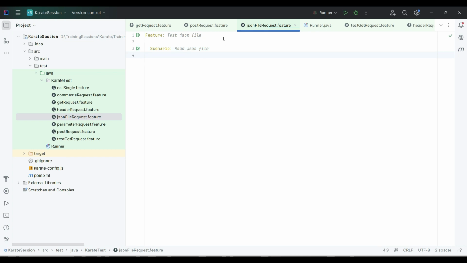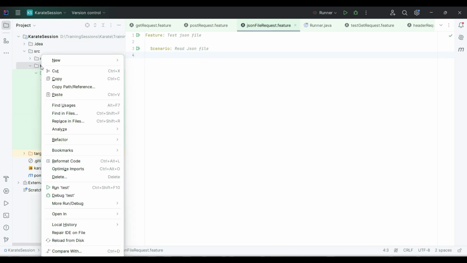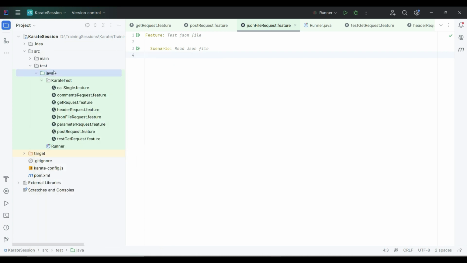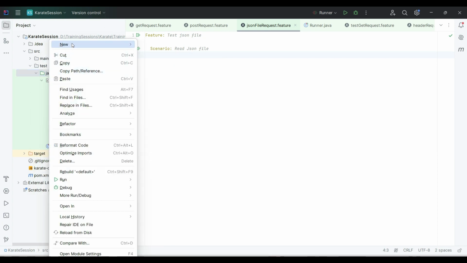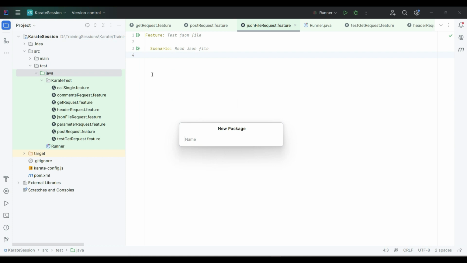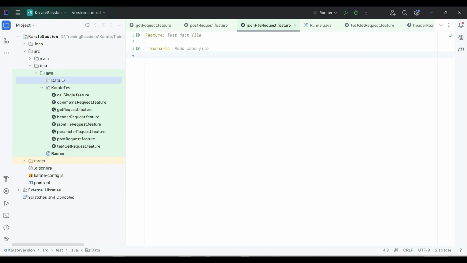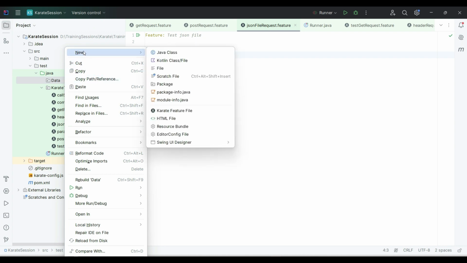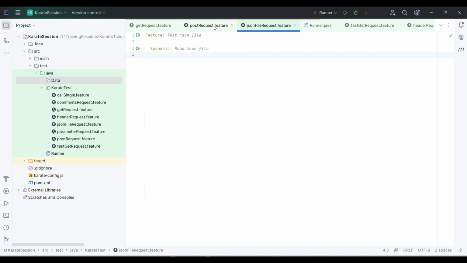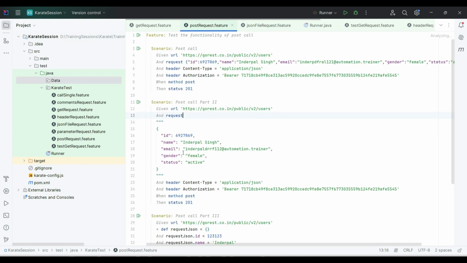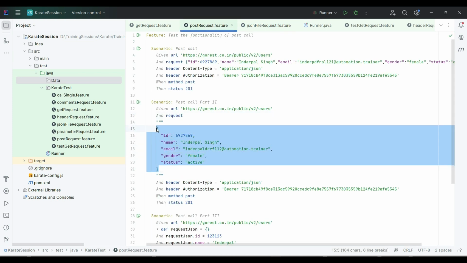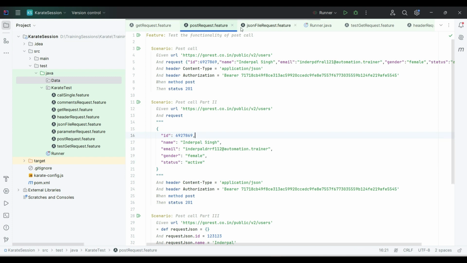Now we are going to create a package inside this particular Java folder. Right click, say new, and we get the package option. We say this is data, and inside this data package we are going to add a JSON file. First, let's comment out here inside this post request. We have this JSON which we are going to pass as a payload.